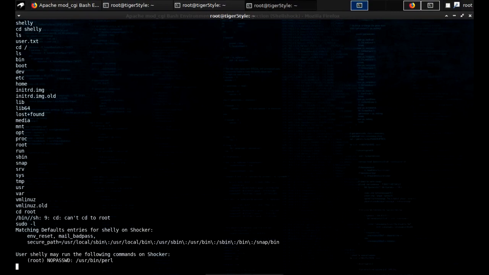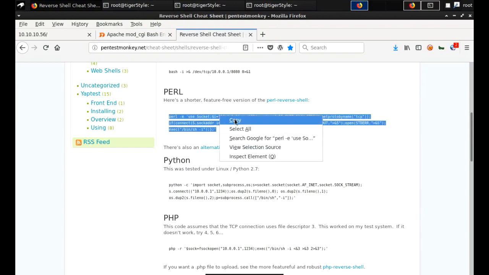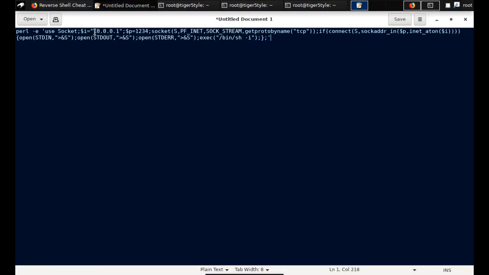There's a few ways we can exploit this to grant root access. We could use a Perl command to execute a bash shell, or use a Perl reverse shell to connect back to our attacking machine with root privileges. I'll be using the reverse shell method. So, I'll head over to Pentest Monkey and grab a Perl reverse shell. Put in my IP address and port.